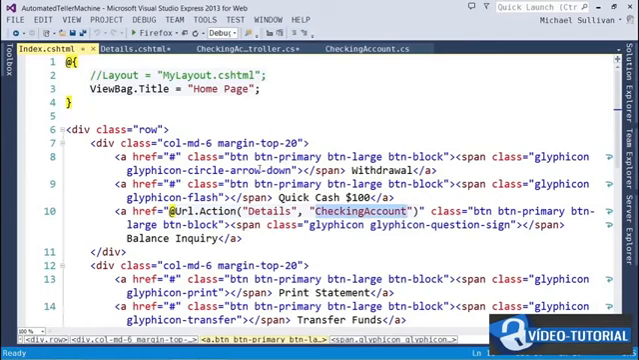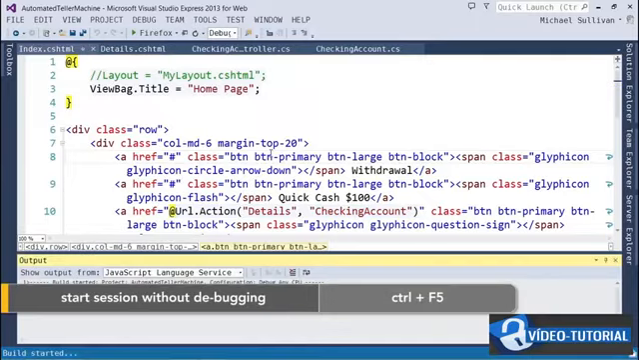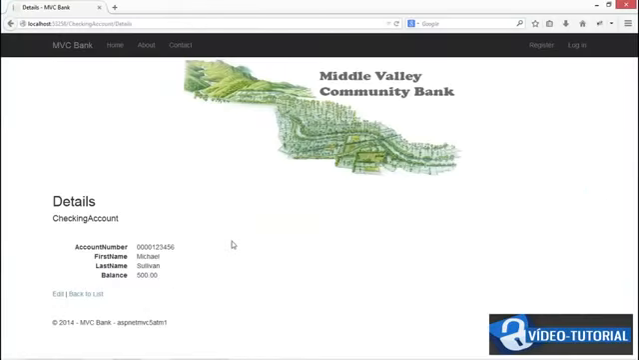Let's recompile and start the application with Control F5. And now we can check our balance, at least using this test data.